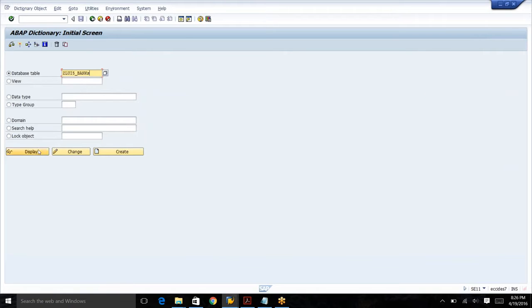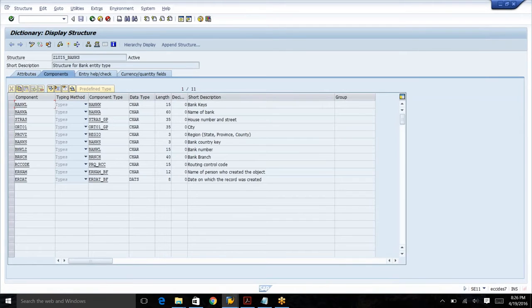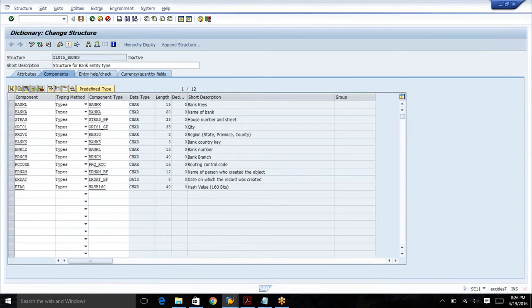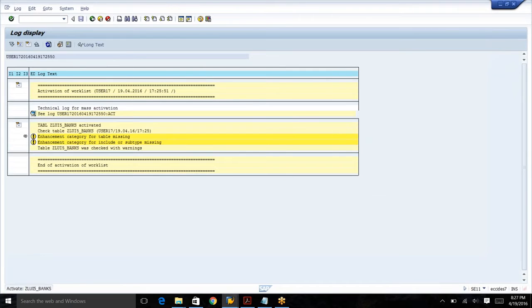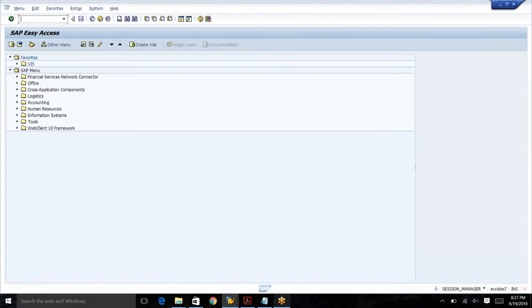So this is our structure, the structure with which we have created the bank entity. Let me go ahead and create a field called e tag, which is of type hash 160. Let me update my structure. I have updated my structure.